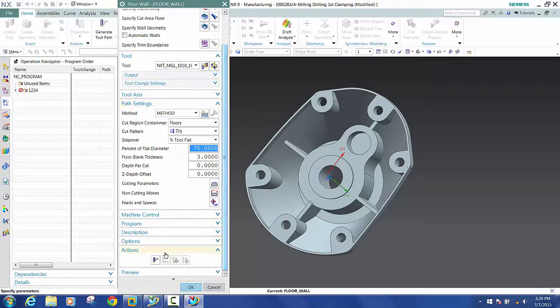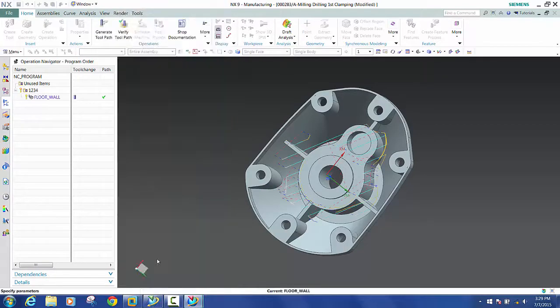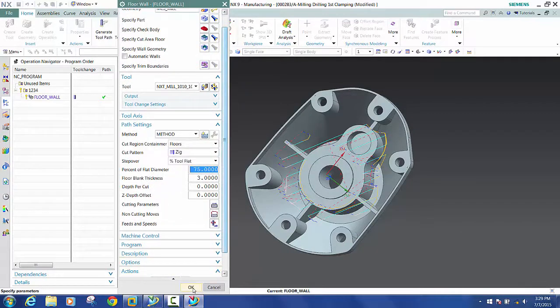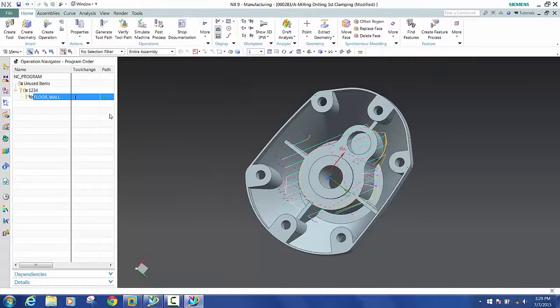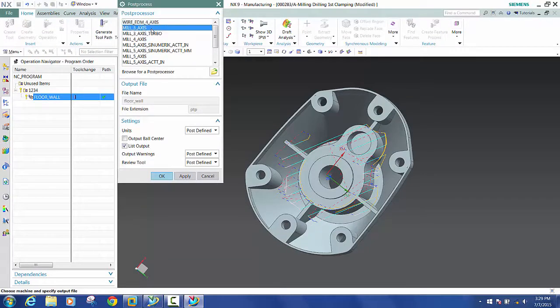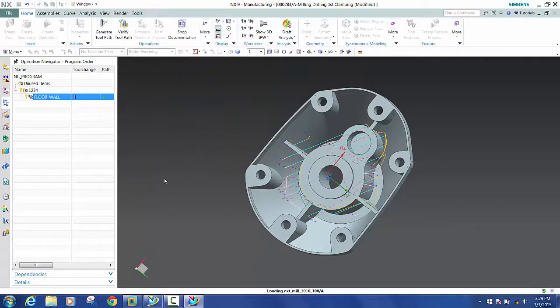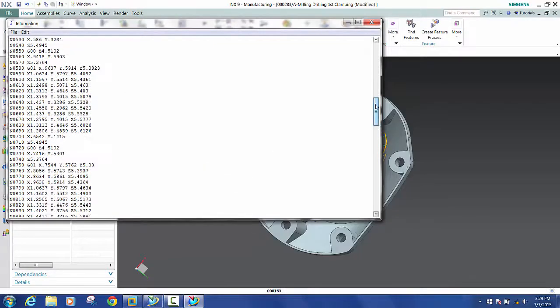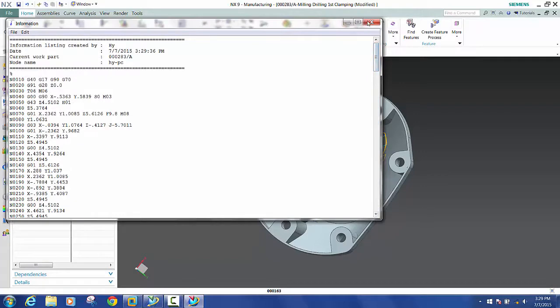Okay, at this point I have everything I need to generate a very simple tool path for this face. And NXCAM has come up with the tool path. I'll hit OK. Now I can post-process the tool path and create some CNC code. So I'll hit post-process. I'll post this out for my mill 3-axis CTX machine and hit OK. NXCAM has generated my NC program, and of course I can view the result.